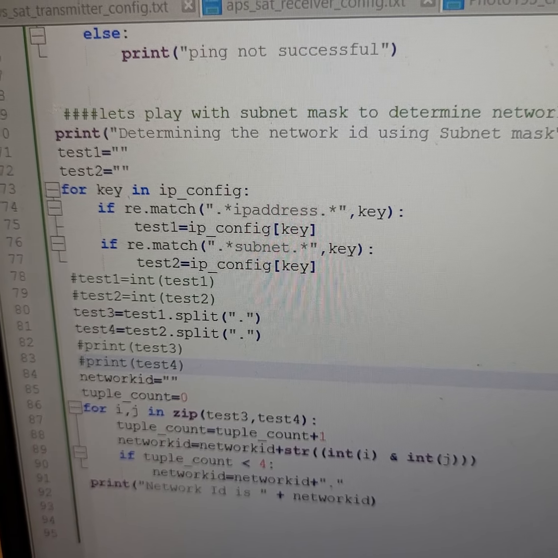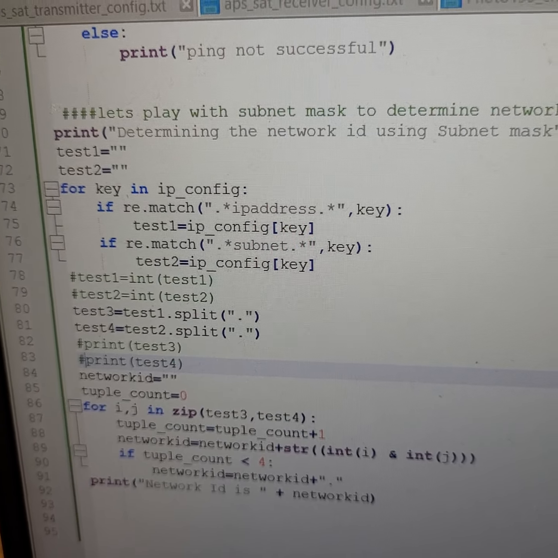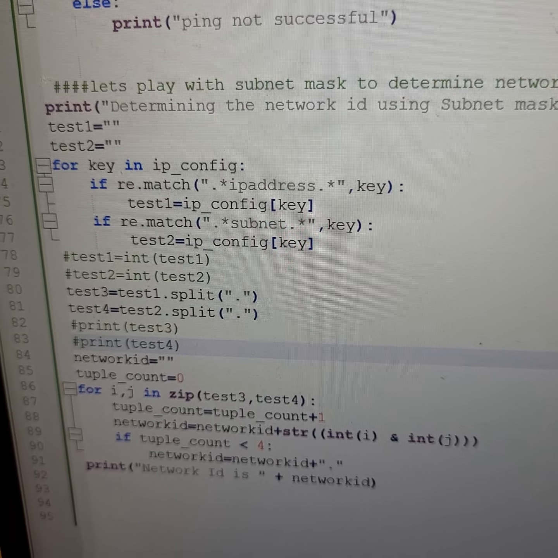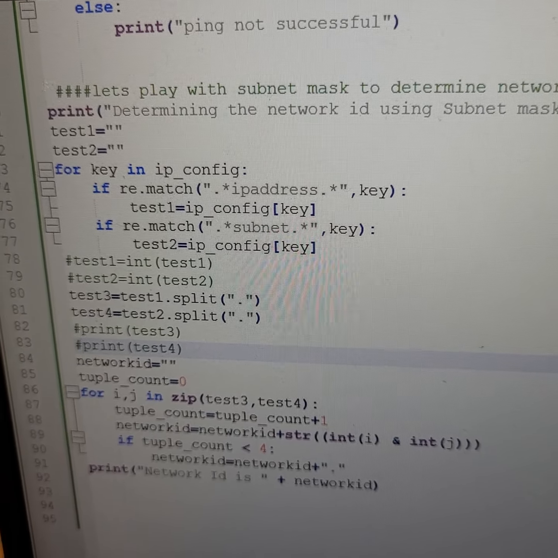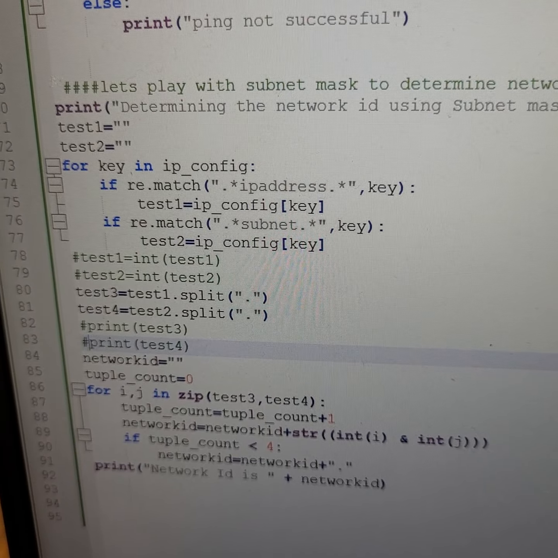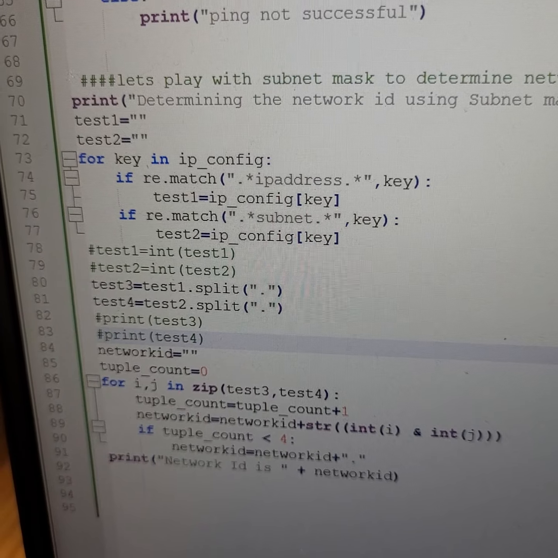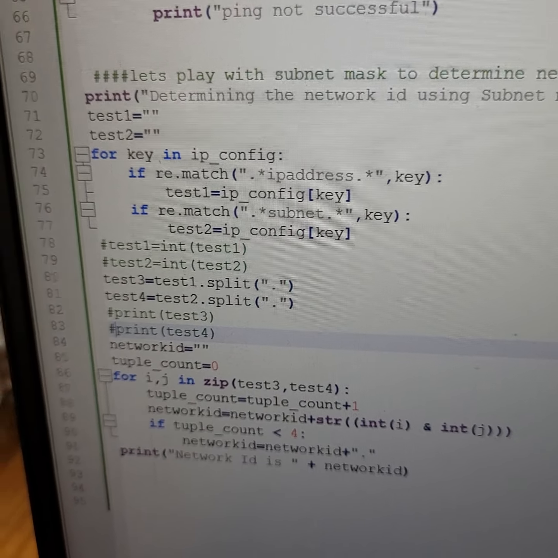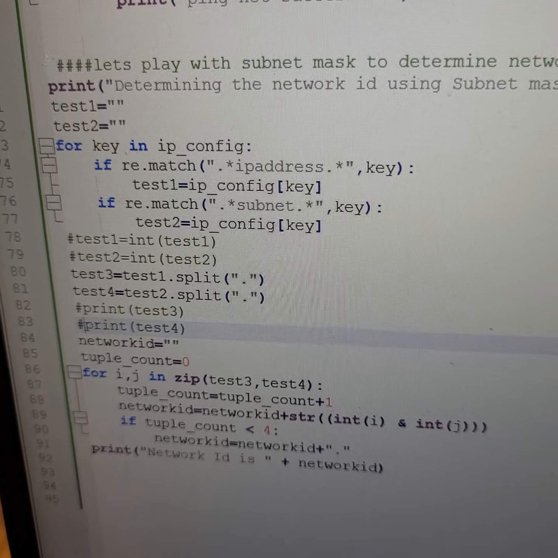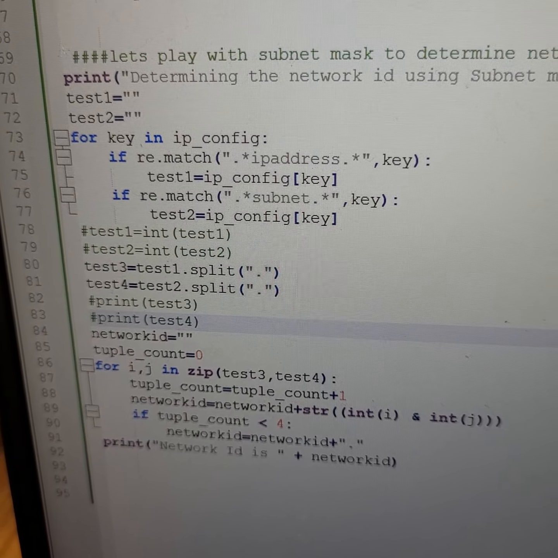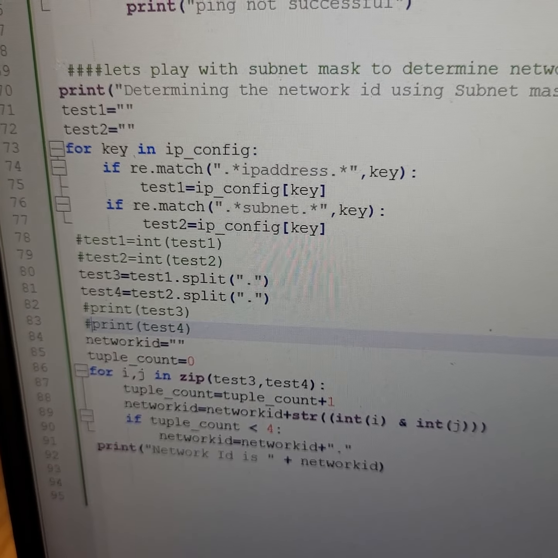If the key value contains an IP address, store that IP address in the test1 variable. If the key matches subnet, store the value of that particular subnet in the test2 variable. Then I do test3 equal to test1.split with respect to dot. Now, an IP address is a 4-byte value concatenated by using dots, right? So I split it with a dot.